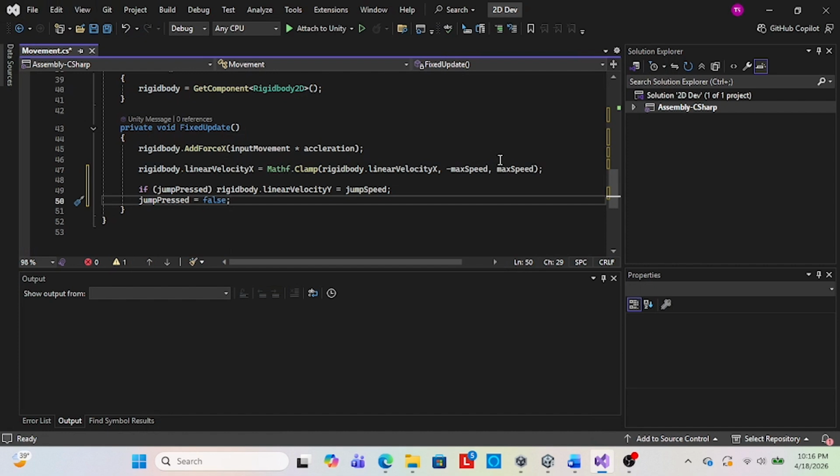Now, in our update function, we'll add a new if statement that goes off if jump pressed is true. Inside it, set our vertical velocity to our jump speed, and outside it, set jump pressed to false. The reason why we set jump pressed to false in our update function is so the user has to press the button every time instead of just holding it down.